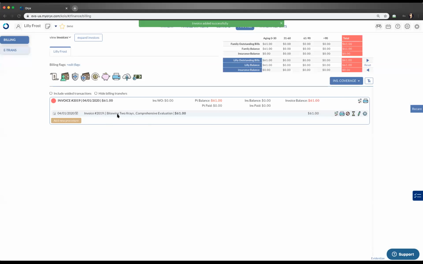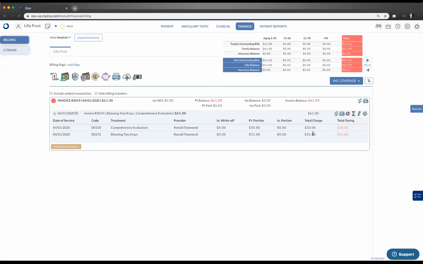So now you have an outstanding balance with this amount of $61. For example, there's 31 for the bitewings, 30 for the comp exam. These are my fees coming from the fee guide. You can see that there's an insurance zero balance because this patient does not have an insurance yet. And you can double check by just simply clicking on that insurance coverage here.